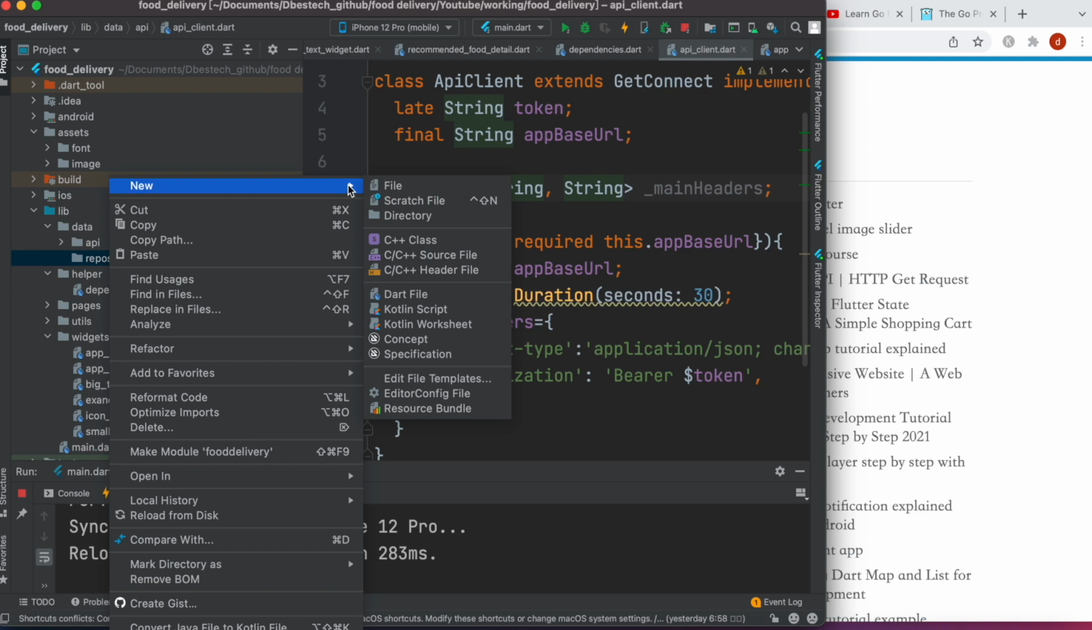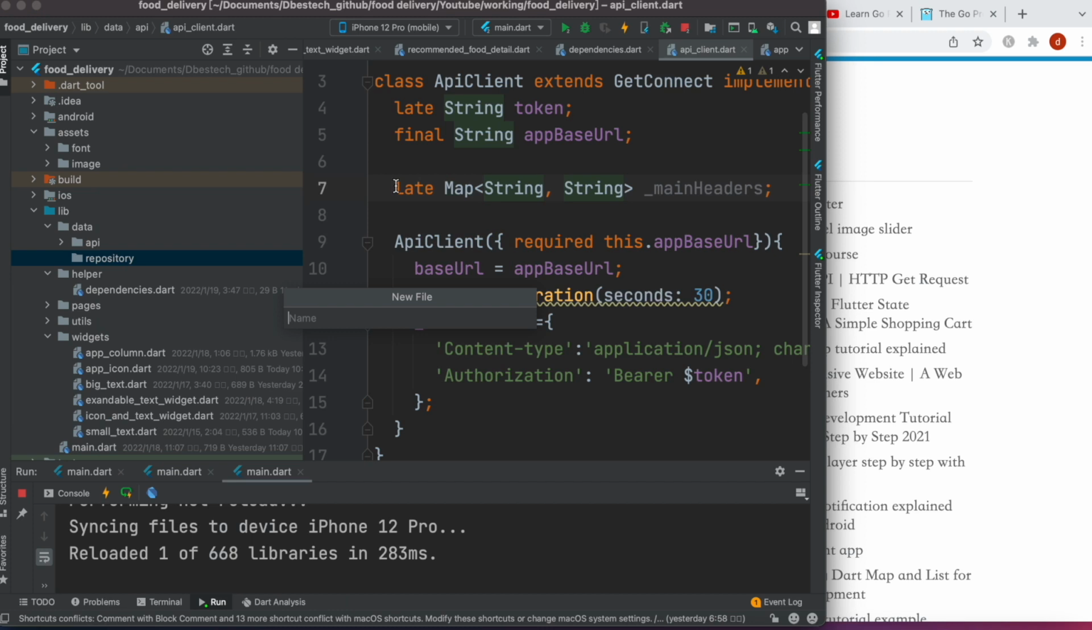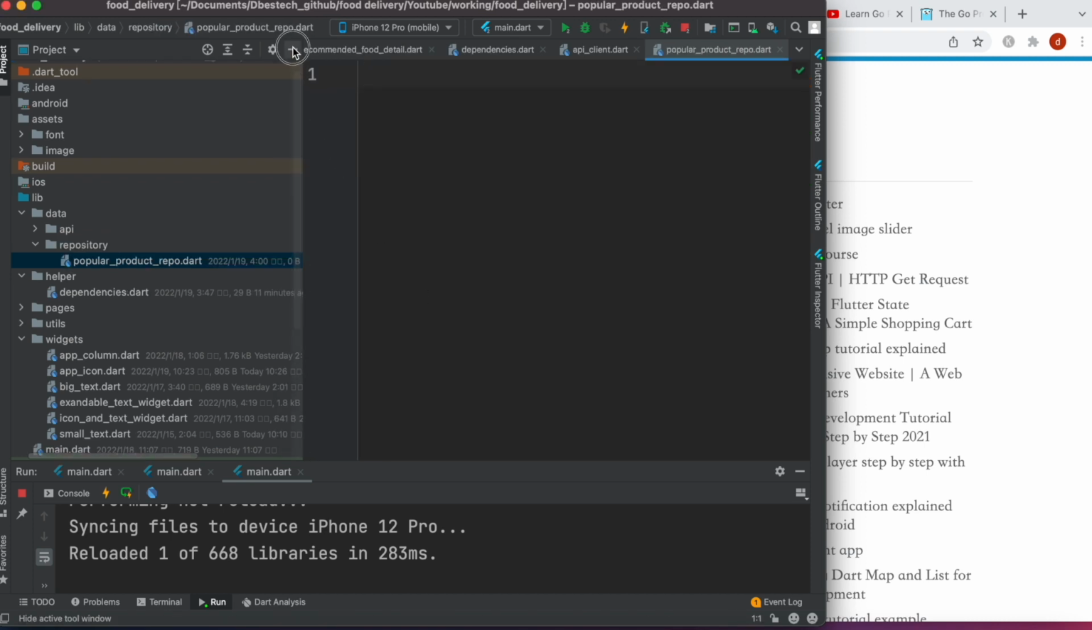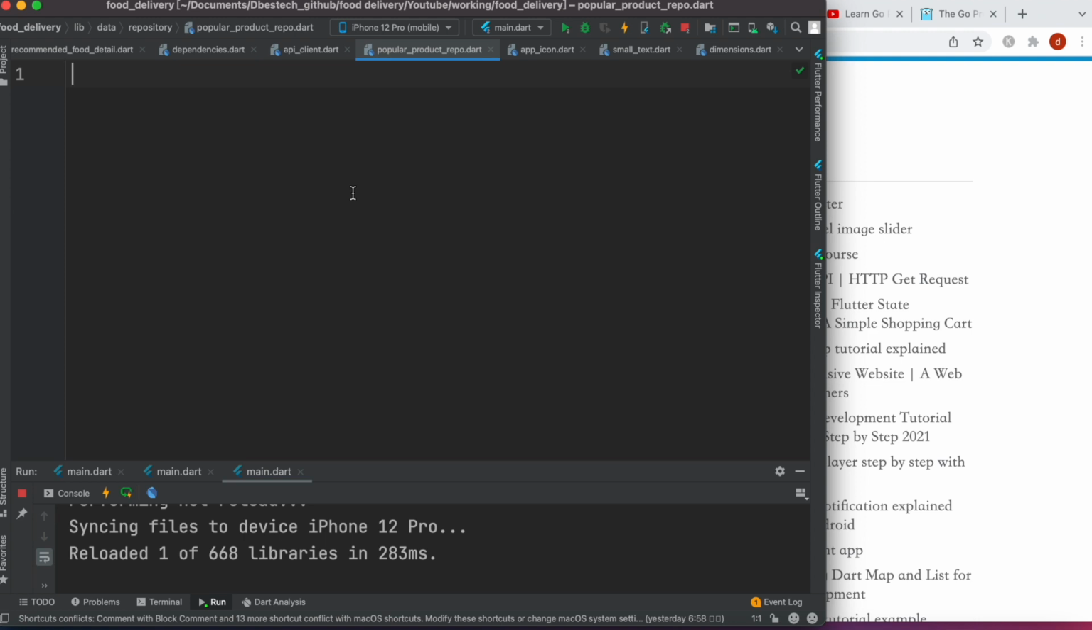Now here I will go ahead and create a new repository that would be a Dart class, and I will call it popular product repo. Okay, and in Dart you can name it anything you want, but in general a lot of times at the end they put this word called repo. Okay, that means repository. That's all. Now we are here, and as I said earlier, repositories are pretty simple. Now I will create a class based on my repo name, so I'll call it popular product repo.